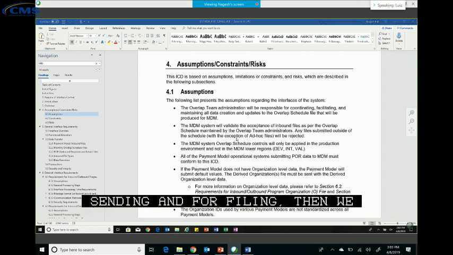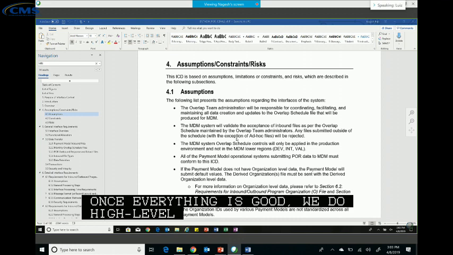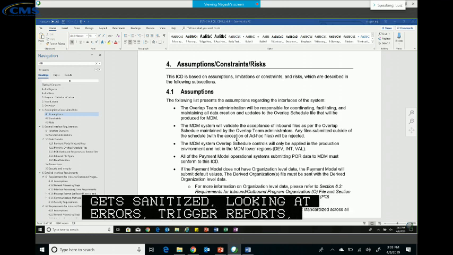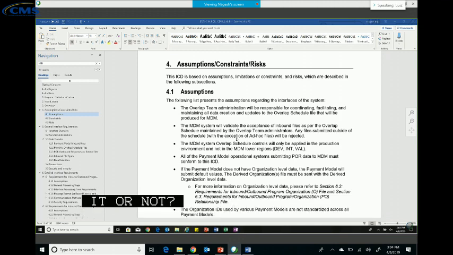Once everything is good, we do high-level file-level checks. The file itself gets sanitized, looking at the file header and trailer record. Do we have all the records, the count of records that the trailer says? Do we have it or not? And once the file level checks are done, then we start playing with the records themselves.